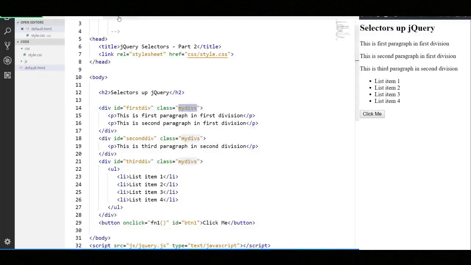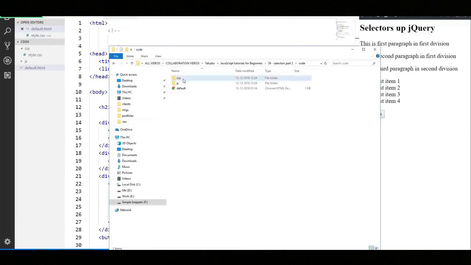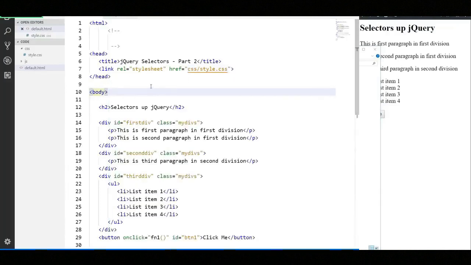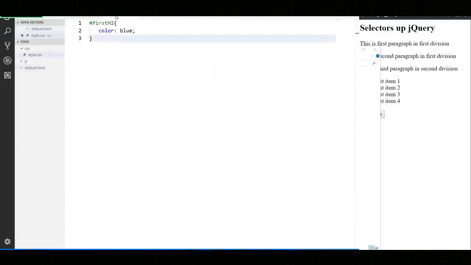So in our CSS file, by the way, we have a separate CSS file which is inside the CSS folder. So let me just show you the folder hierarchy that we've created in the previous video. So we have a CSS folder inside which we have style.css. We have a JS folder inside which we have the jQuery library. So we are including both of them in our code. So we are including CSS over here and we have jQuery over here at the bottom. So inside this style.css, we already have given the first h2 a color, but right now it's not there.